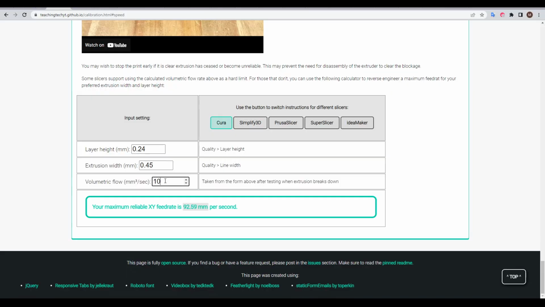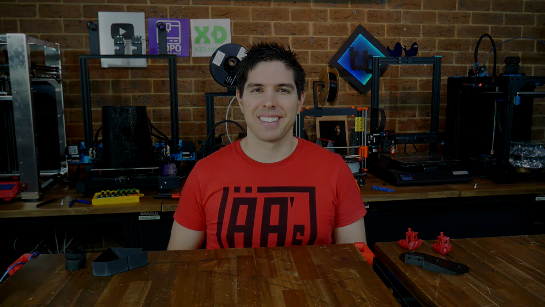Hopefully this guide is useful, especially the additions to my calibration website. That reverse calculator can be used to compare the speeds possible with different layer heights and widths too. Thank you for watching this far, and until next time, happy fast 3D printing.